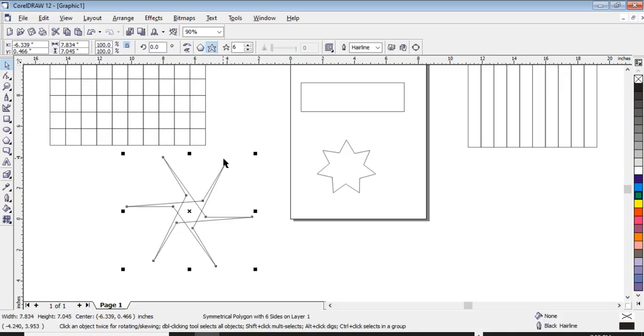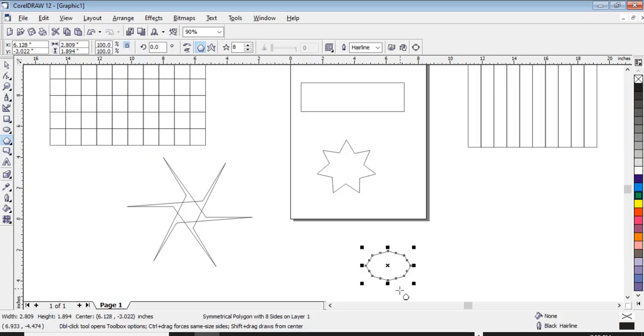Maybe what you want is a star. If you want a star, it gives you a star. If you want this polygon, it gives you the polygon. The number of points, you specify, as I've just done before. So that is about the polygon.